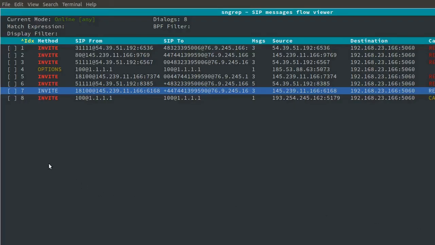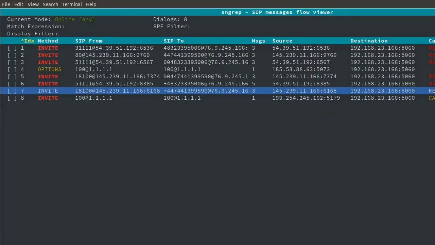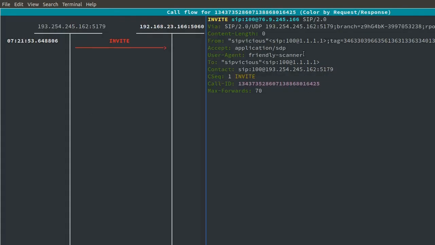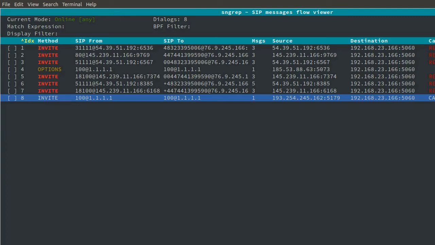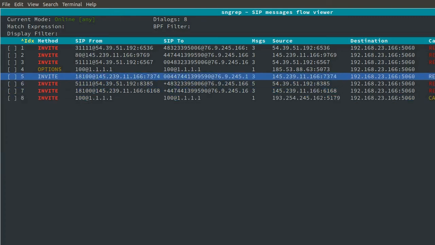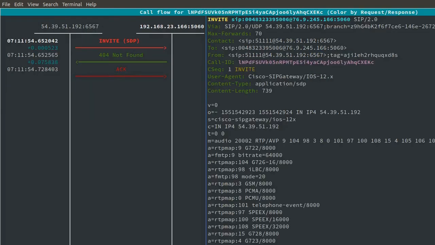No one knows how much fun it is to look at screen captures more than I do, so we'll try to keep it quick here. This is sngrep, and we're looking at some SIP traffic. You'll notice that, for example, on this one, we have a user agent of friendly-scanner. That's easy enough to block on your own with software such as Kamailio. Other ones are more difficult because they might have user agents that mimic normal traffic that you would expect to see, such as, for example, Cisco SIP gateway.